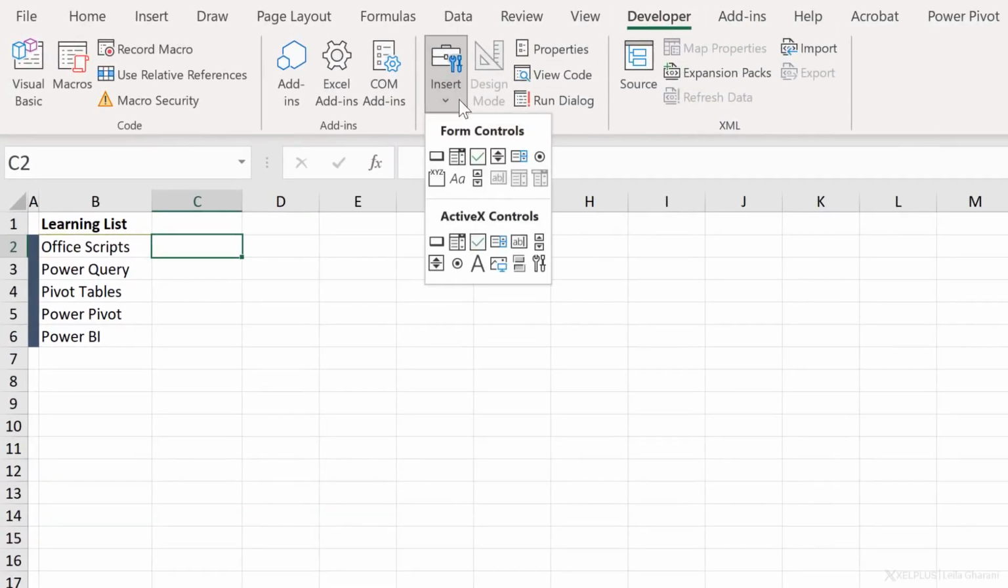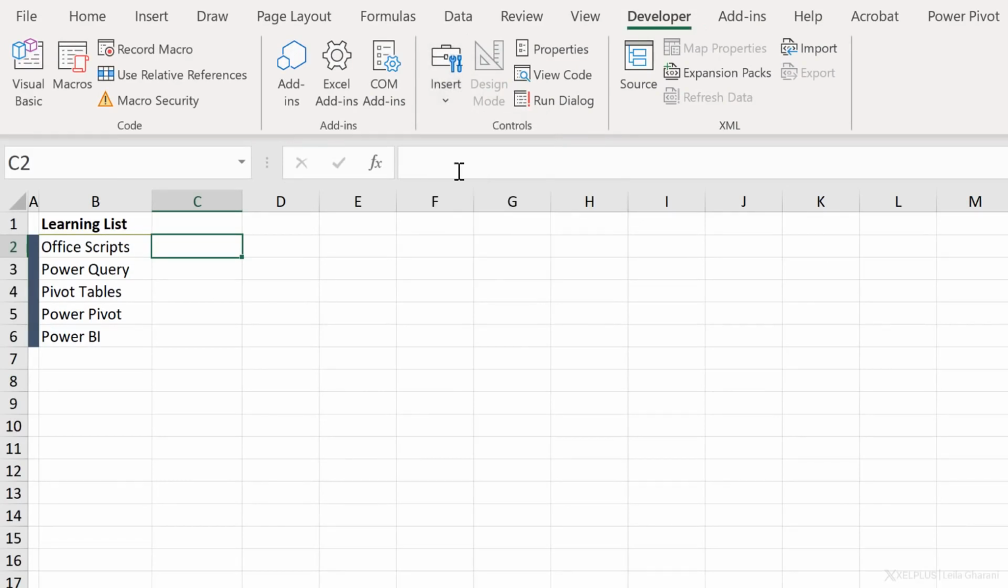Then go to Insert, and from Form Controls, see the checkbox right here. That's what we need. Click on it, and then draw it out where you want to have it. I want to have multiple checkboxes in each cell. I'm going to put mine right here.